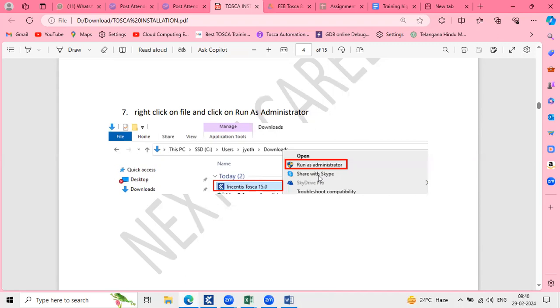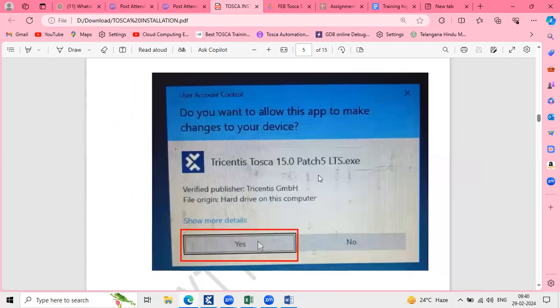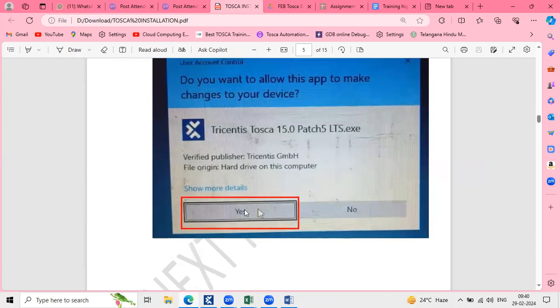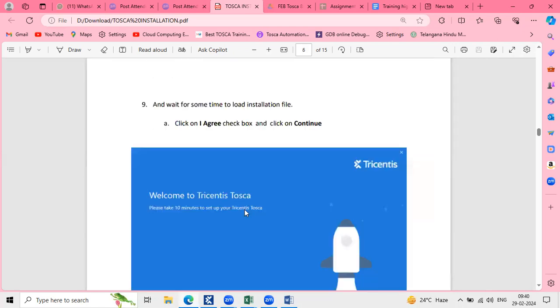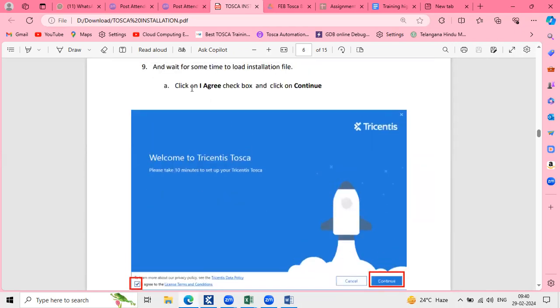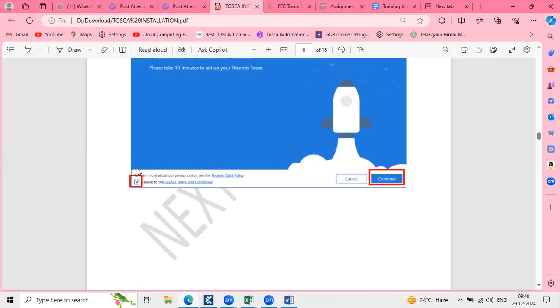Okay, next. When running in administrator mode, it asks you like this. You have to click on S. Once you click on S, these are the manual installation steps. This is the Tricentis Tosca setup, and it takes hardly 10 minutes to complete everything. I have highlighted everything here.